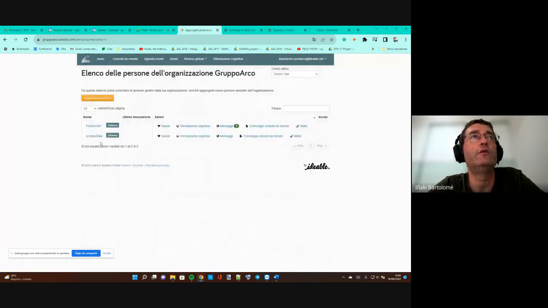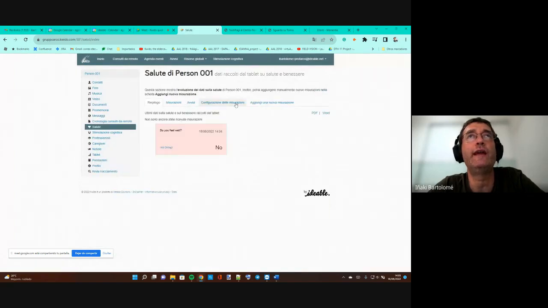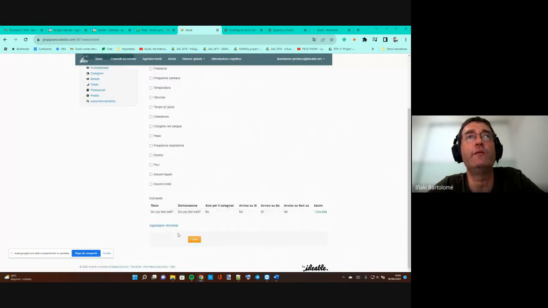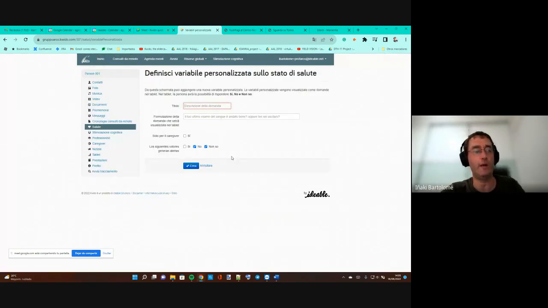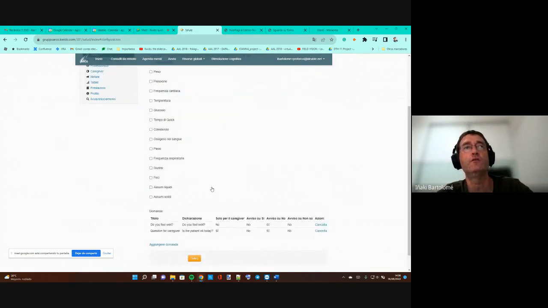But I could go to that person and create questions for the caregivers. So these questions for the caregivers will only appear in the mobile app. So let's call it question for caregiver. And the question could be, is the patient okay today, for example? Only for the caregiver, only the no will create an alert. So this question won't appear in the tablet. It will appear in the mobile app.